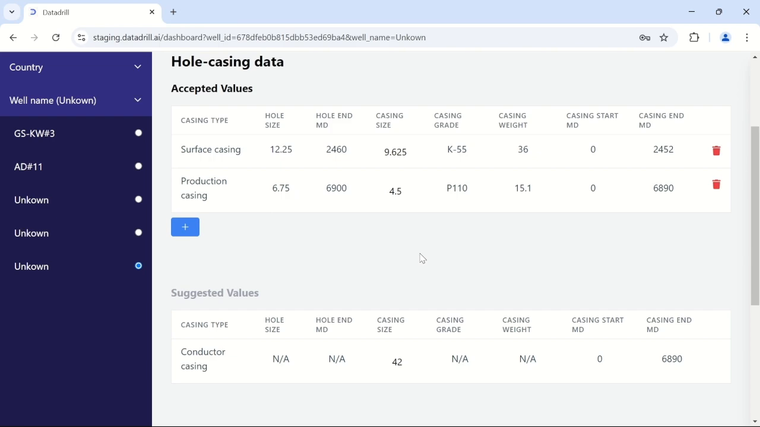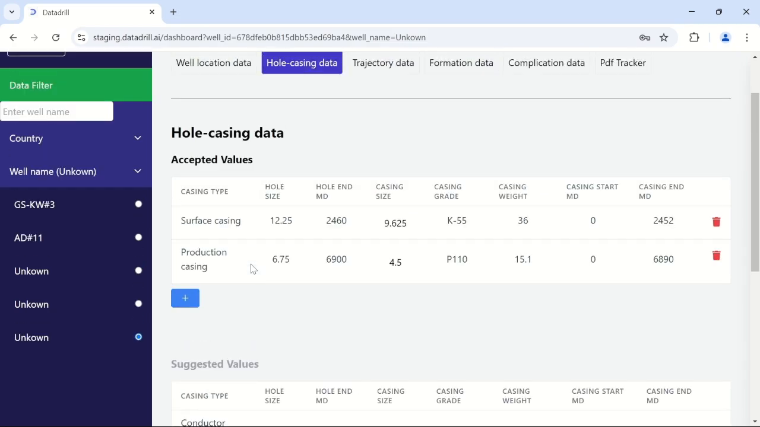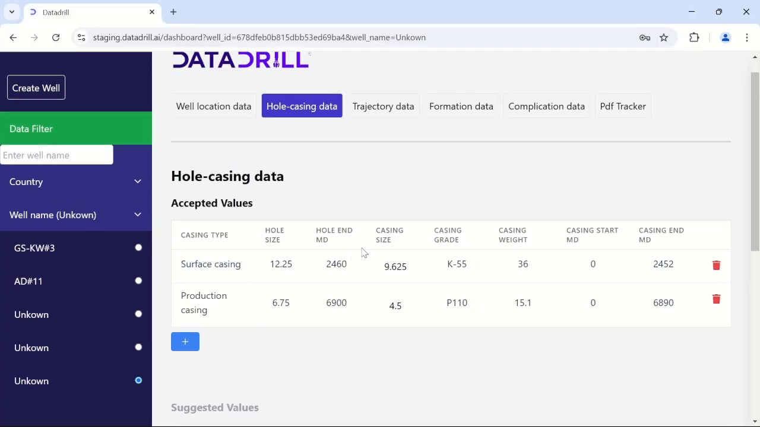So in this case, both the correct values have been accepted and moved into the accepted values table. In case another value had been picked up, it could have been shown in the suggested values table, like there has been shown a conductor casing. So if I, as a user, think that this value is correct, I always have an option to add new data here and move this value to the accepted values table. And once I do it and validate it using the page viewer option, it will turn green. And once it turns green, it will be a final value for other users to use for decision making processes.